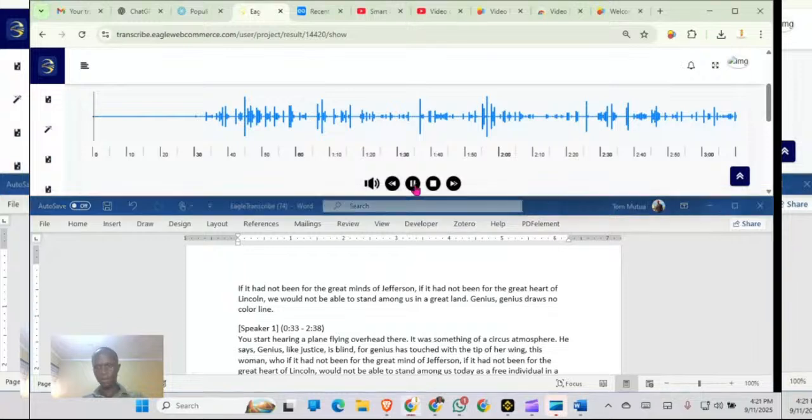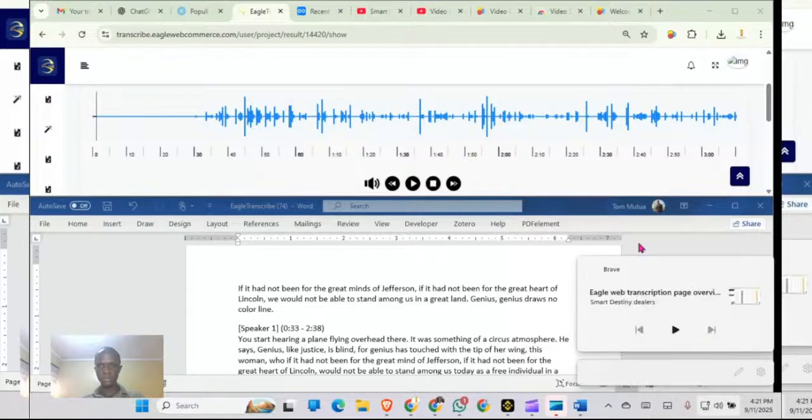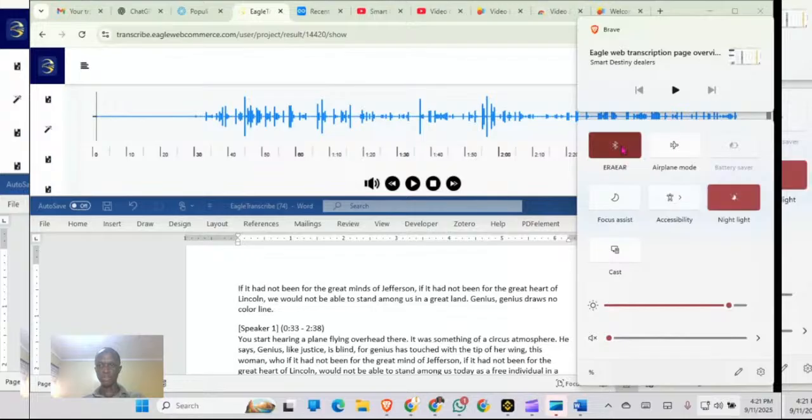Okay, let me turn on. Let me just use the speaker on my gadget. Okay, everything is right. Let me reduce the brightness for the sake of my eyes.